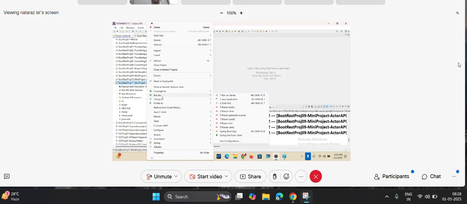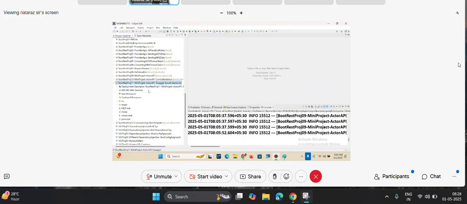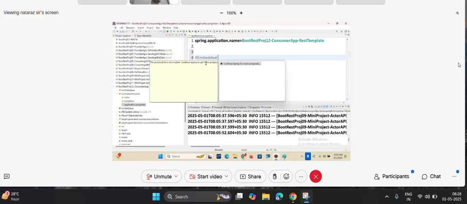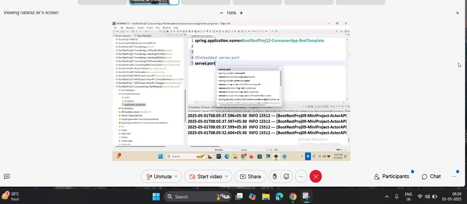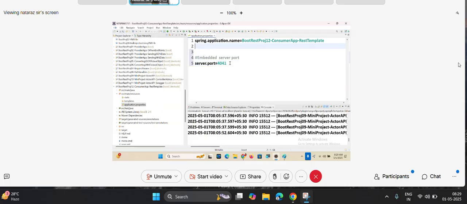Right click, guys. Run on server. Okay, first we will develop the consumer, then we run it, guys. I want to run this one on embedded Tomcat, because the external server is already busy for what? The provider application. Embedded server port. server.port. What is there? 4041. No, 4041 is already used for the server.